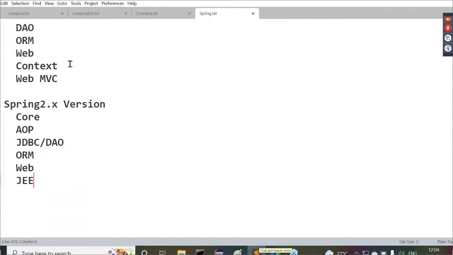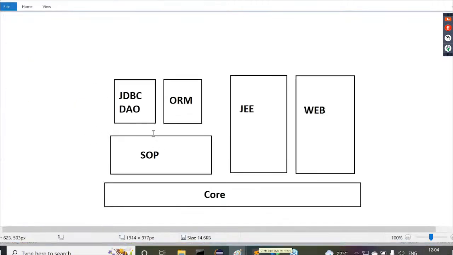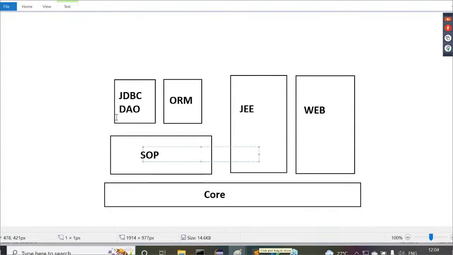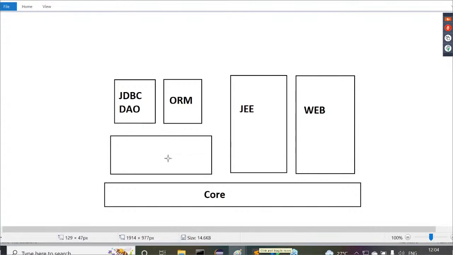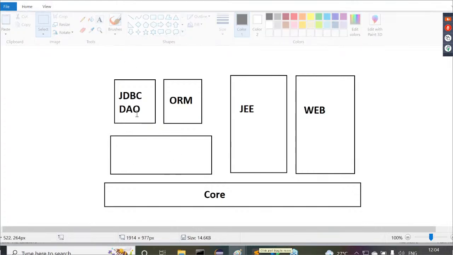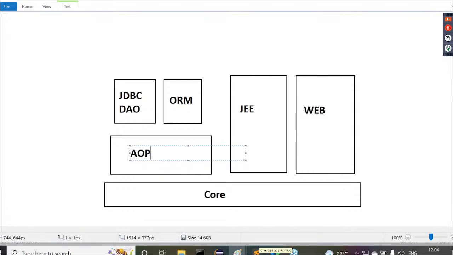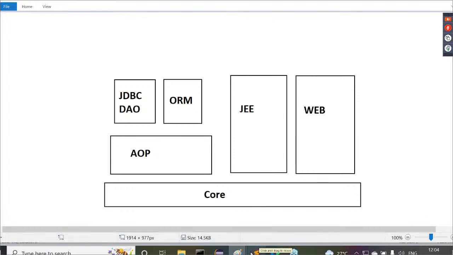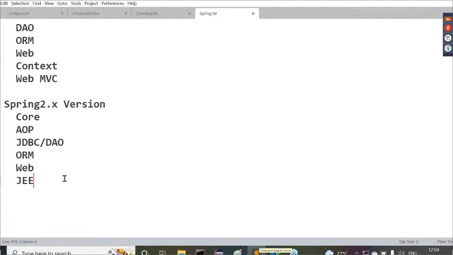Okay. Any other one here apart from this? Right, sir. So the context and everything will be included. Just see this one. What modules are provided there? ORM, JDBC, DAO, JEE, web. This is AOP, not SOP. AOP. Right, yes, now. This is about the AOP. Right, sir. These many modules can be provided.